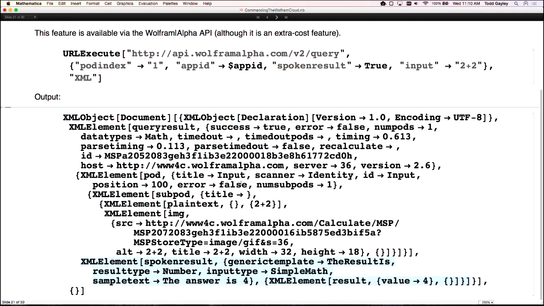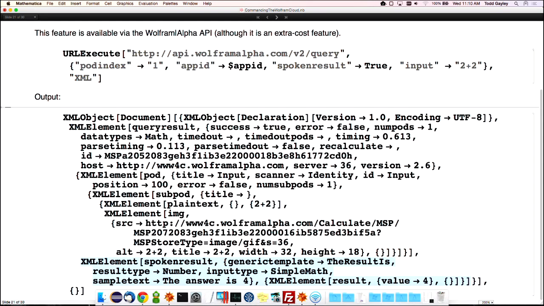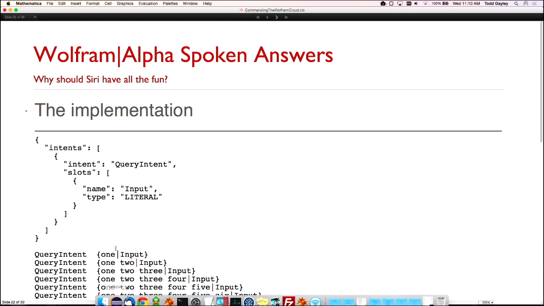You don't really care about any of this stuff, but this one element here at the bottom, the spoken result element, is the thing that has what you're looking for, and you see the sample text, the answer is 4. This is the thing that Siri reads out when you ask Siri what 2 plus 2 is. I don't actually know if Siri goes to Wolfram Alpha for 2 plus 2, but for other queries, it does. All right, so I just need to write something that makes queries like this to Wolfram Alpha, and you'll get back XML like this. I just have to pick apart the XML to find this sample text. All right, that's a piece of cake.